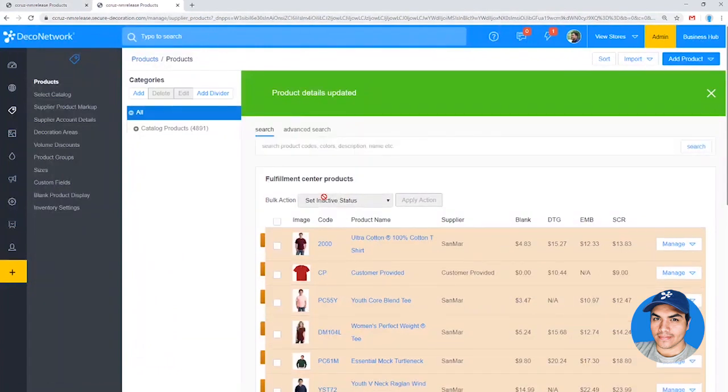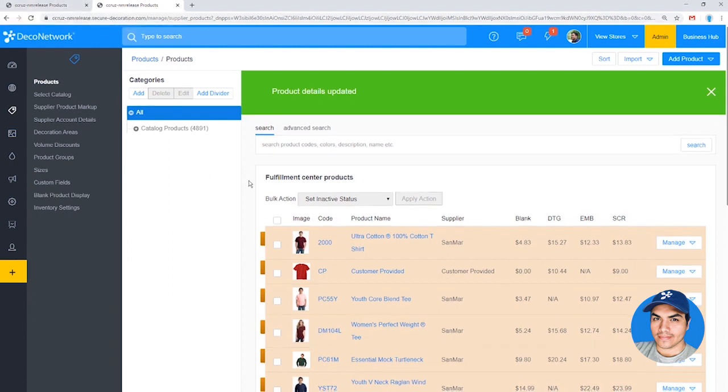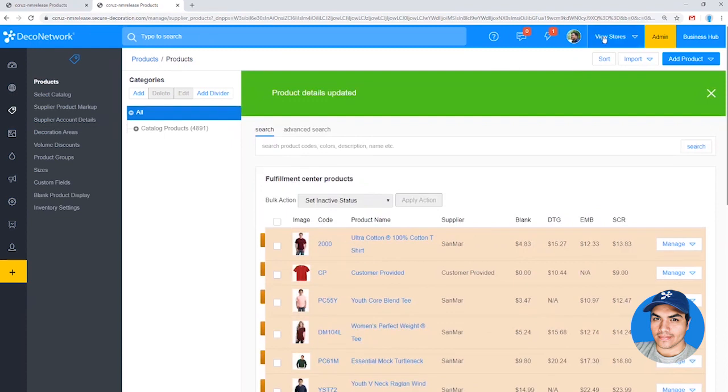Now that availability change you can do at the individual product level, just like I did with my customer provided. The product group feature also lets you do it, and the benefit there is you don't have to do it on an item by item basis. We did it for apparel, headwear, bags and accessories, and that took care of the majority of the products here from the supplier catalogs. Okay, so yeah, everything should now be Business Hub only.